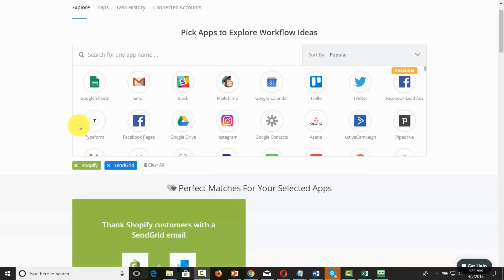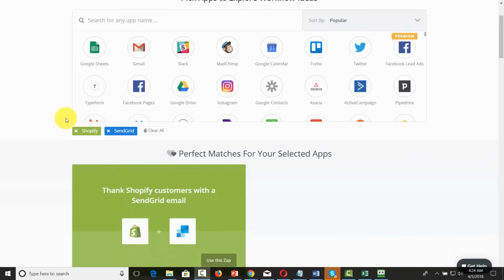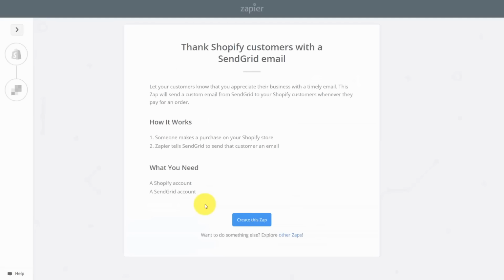Now you can also connect SendGrid to Shopify. Although you don't have a direct connection through Shopify, you can connect through Zapier. And so to get started, we're going to click Use this Zap. Basically, when a customer makes a purchase on your Shopify store, Zapier is going to send that customer a transactional email. So what we're going to do is click Create this Zap.